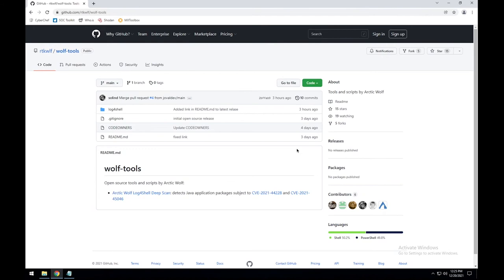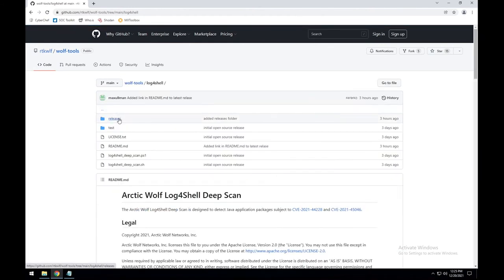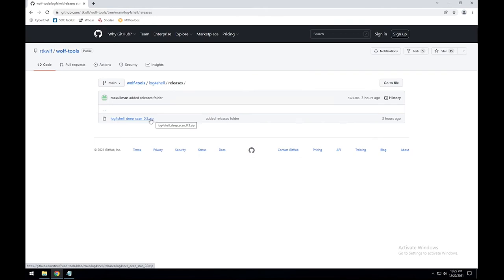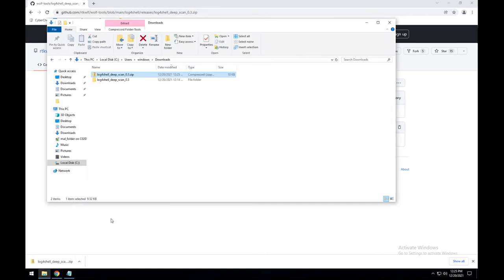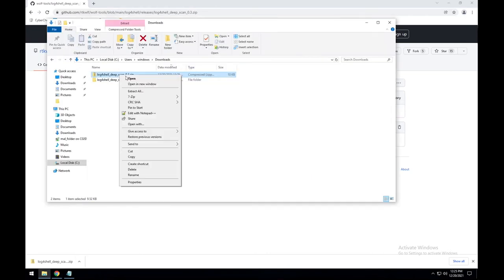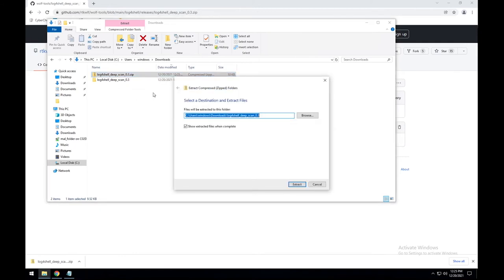Team here to walk you through using the new Log4Shell scan tool that was created by Arctic Wolf. We'll begin by downloading the zip file from our Arctic Wolf GitHub page. You can go into the Log4Shell directory and the releases, and we have a zip file right here. Click that and download the file. Once you have it downloaded, you can open it in the folder and extract the file. I've already done that for the purposes of the demo, so I won't go through it here.